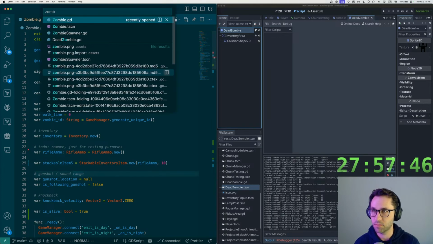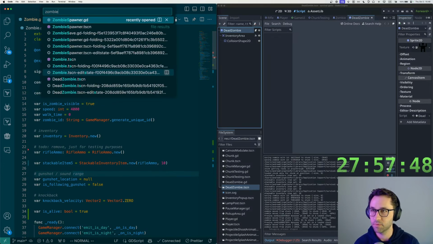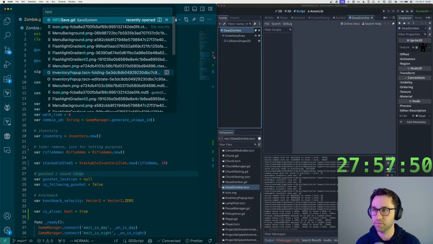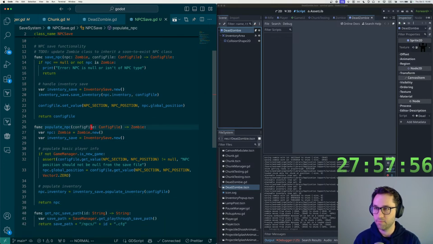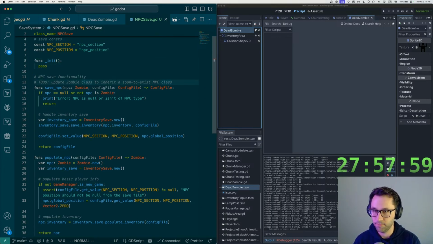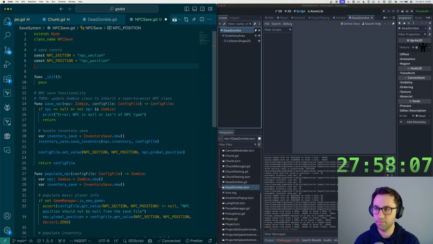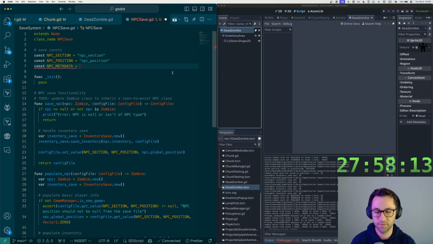Okay, so in zombie save, why is that not? Oh, it's NPC save, right? In NPC save, we not only want to save the inventory, but we also want to save whether or not this NPC is alive. So we'll say NPC metadata.